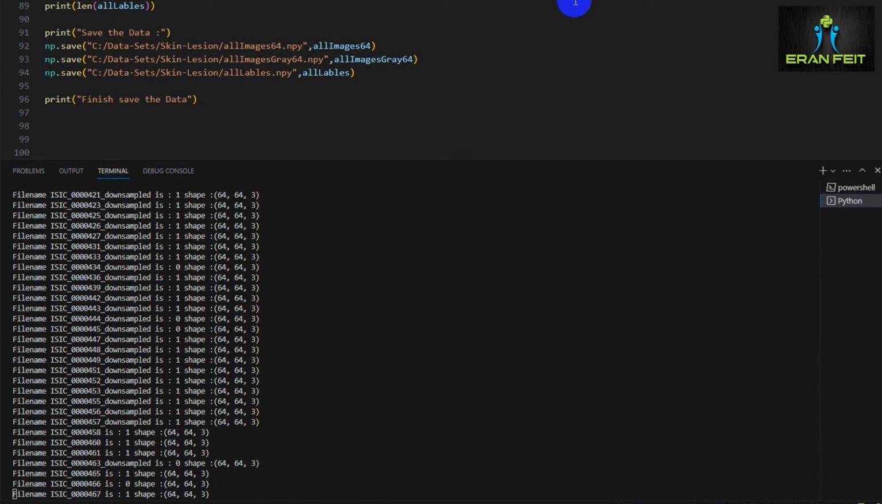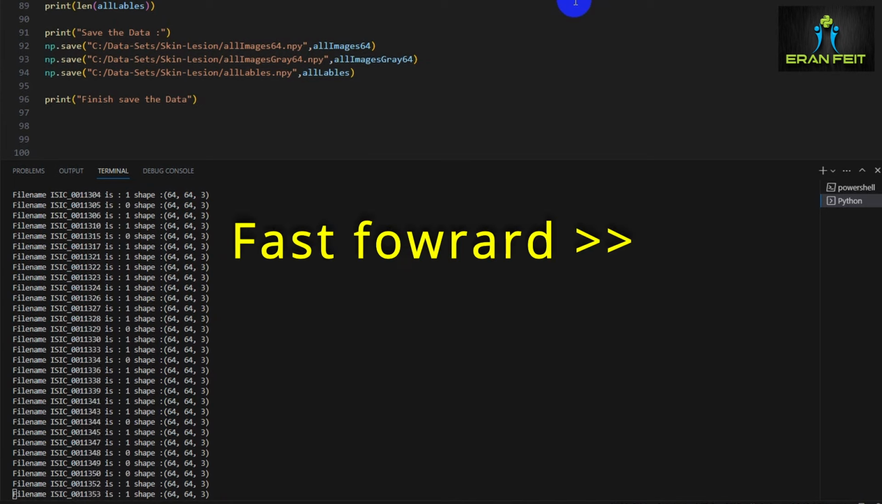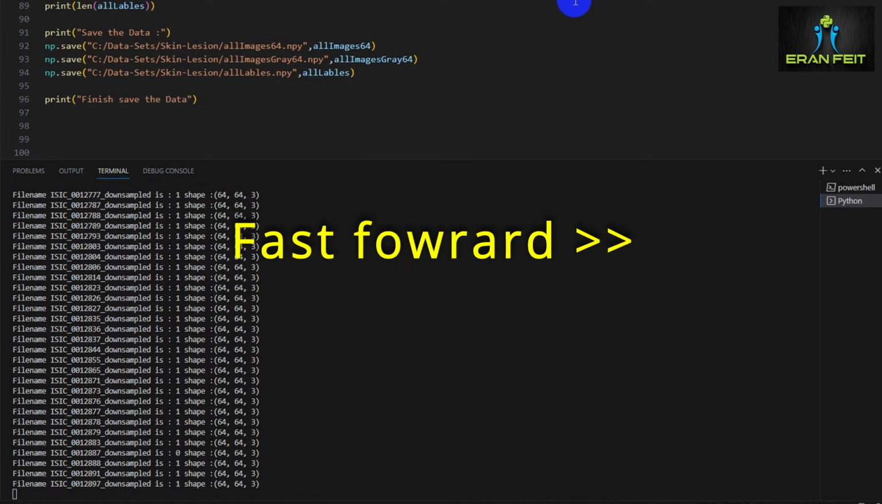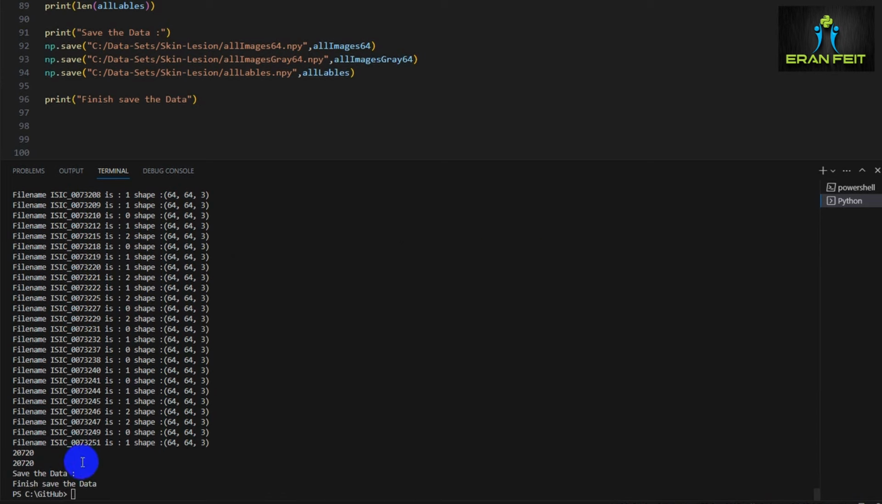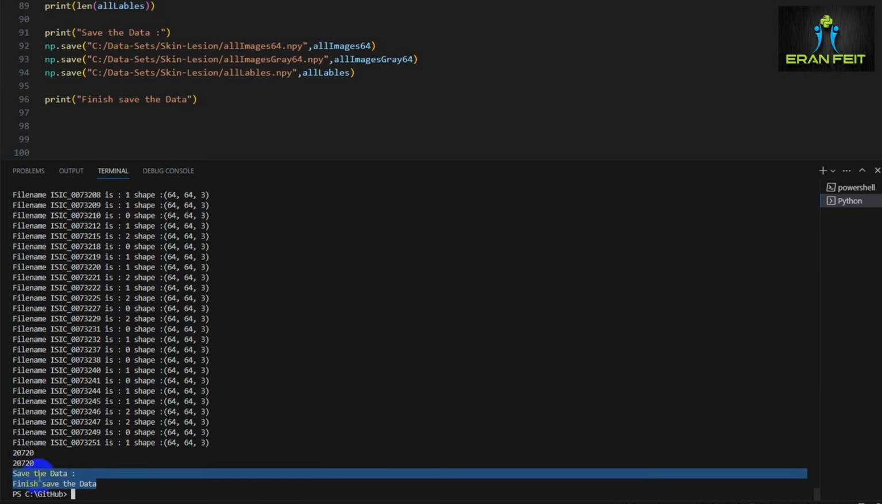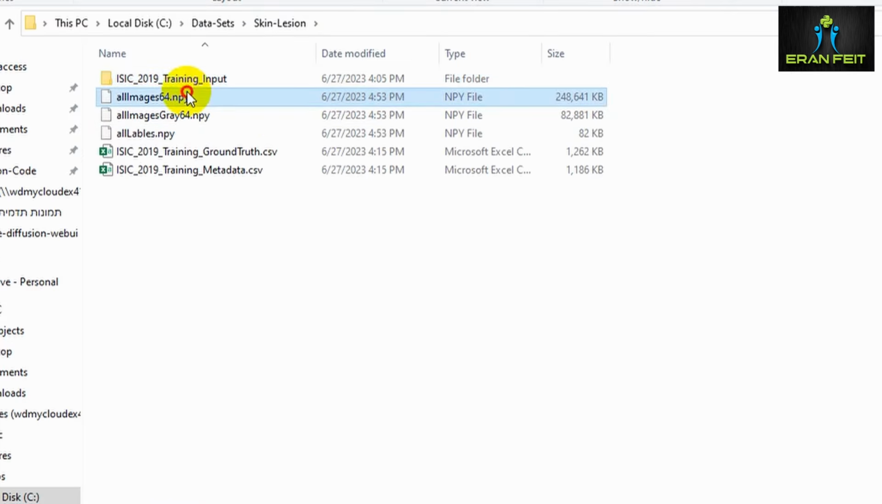As you can see, we are displaying all the images each time an image is being converted to 64 by 64 and added to the list, and at last all the lists will be converted to NumPy and saved to the disk. Now it's finished. Good. As you can see, we have more than 20,000 images. Okay, these are the three files.